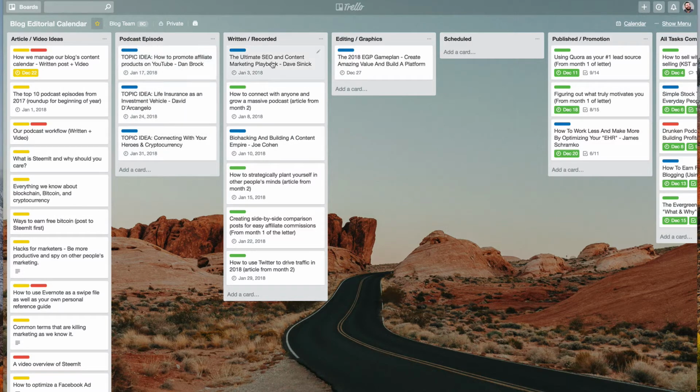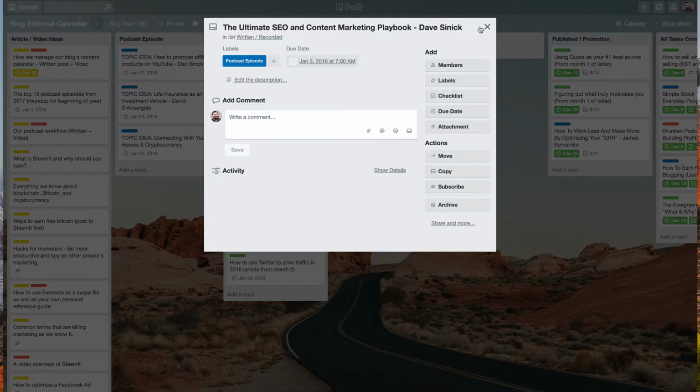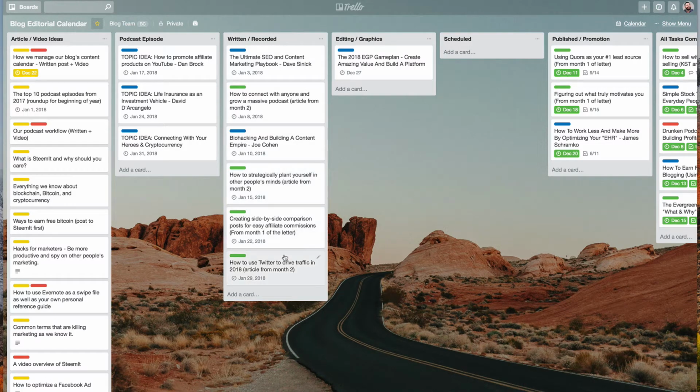Then once a podcast episode is recorded or a new blog post is written, it gets dragged over into the written/recorded section. So I have a quick overview of what's available. Now, typically once it hits this written/recorded section here, I add a due date. We release content right now on a Monday, Wednesday, Friday schedule. So I will add a due date that's a Monday, Wednesday, or Friday.